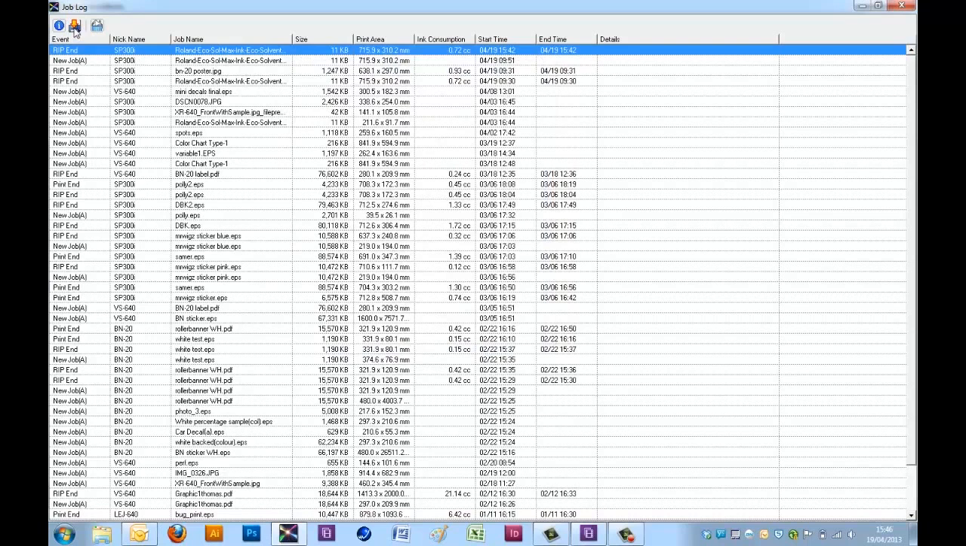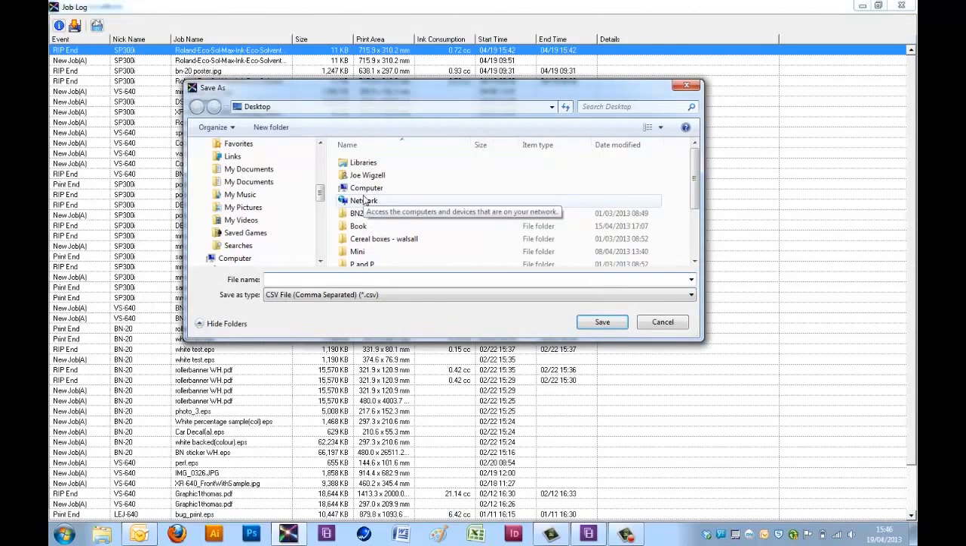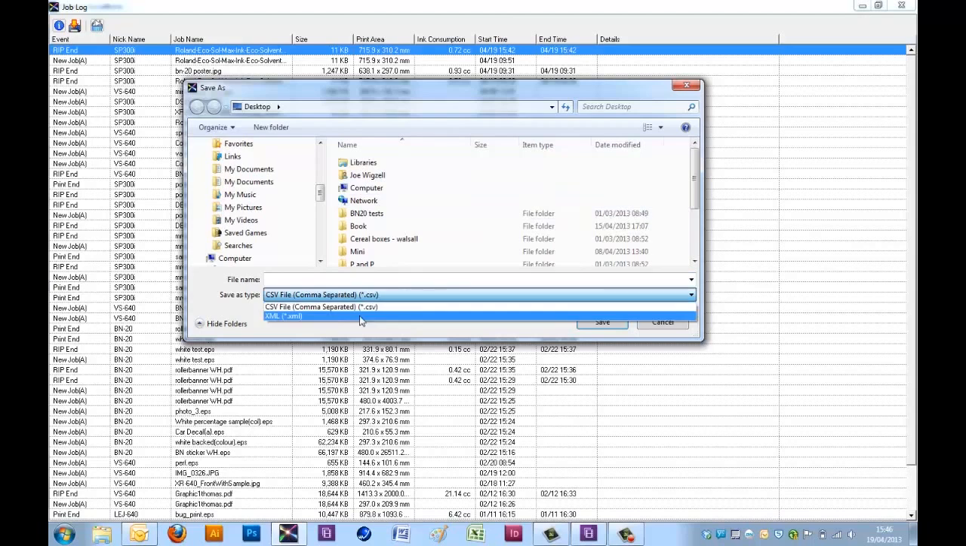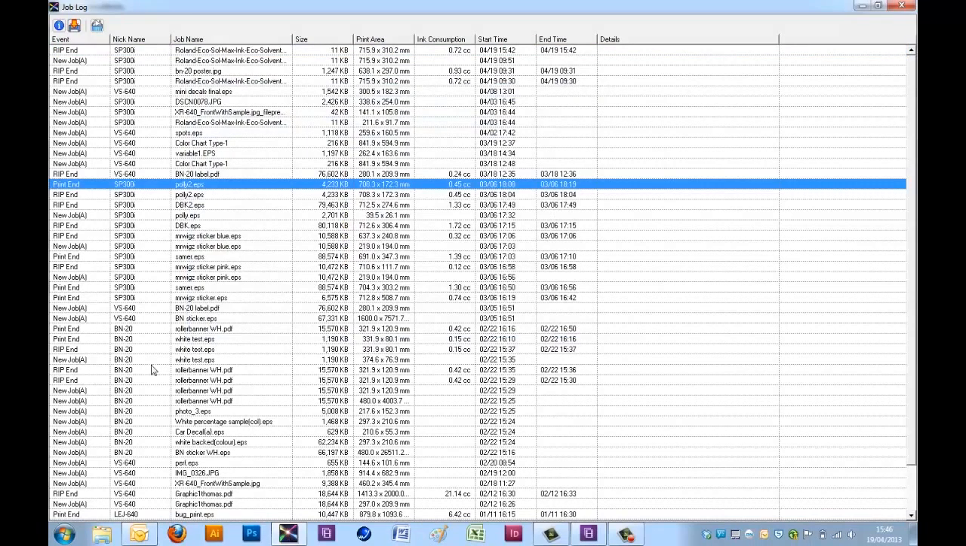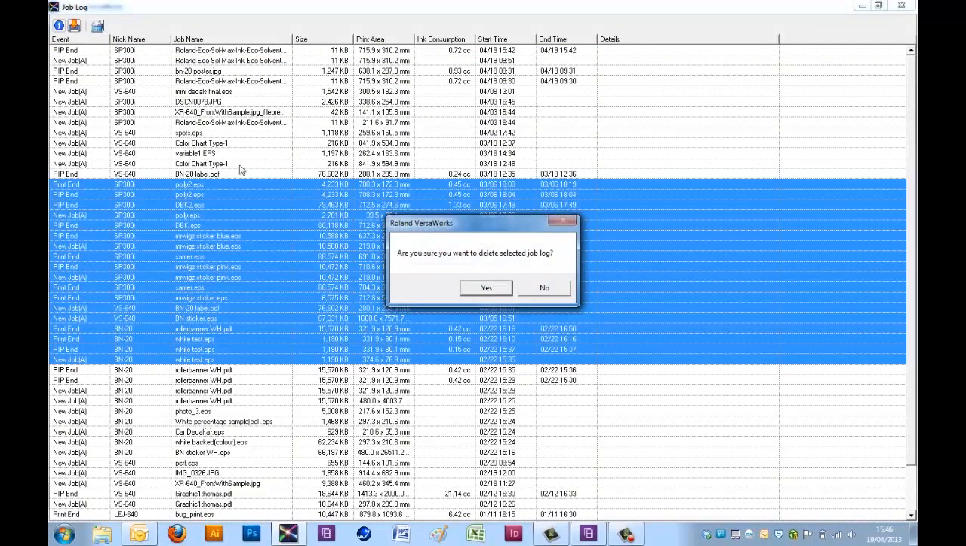I also have the option to save the job by clicking on the save icon. This will save everything within the current job log, and you have the option to either save it as a CSV file or an XML file. Once you have saved out the job log, you can then delete any of the items within the job log that you wish.